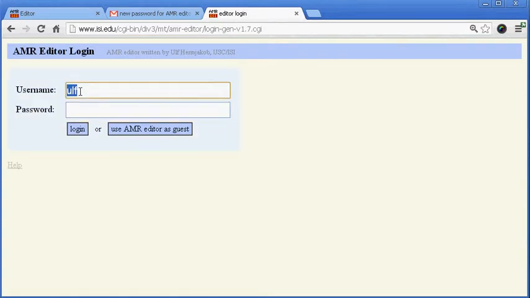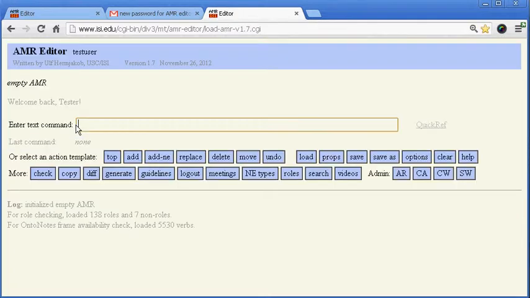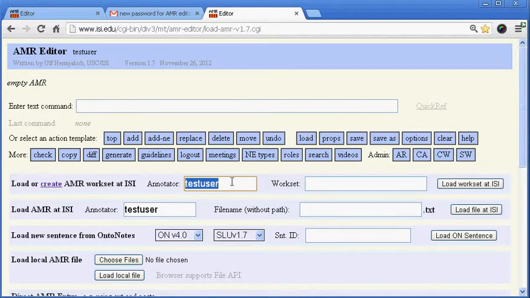Now I'm not going to log in under my usual username, but as the test user with a new password that I just selected. Let's see whether that works. Yes, success over here, and now I can annotate things in this play space. But normally what we would do is load a sentence from a work set. So I click on load.